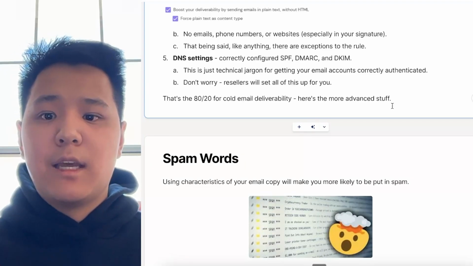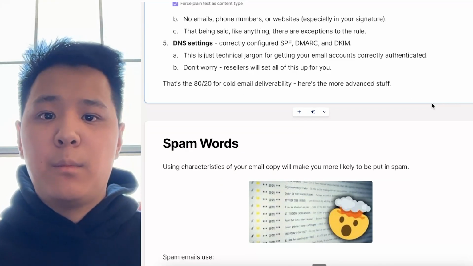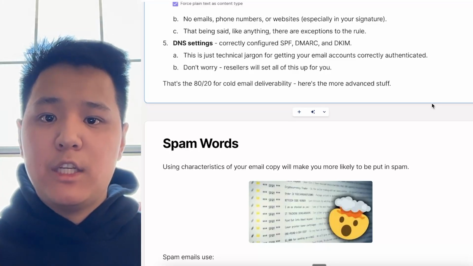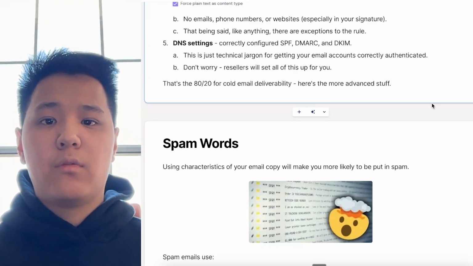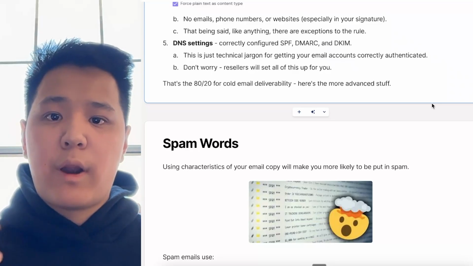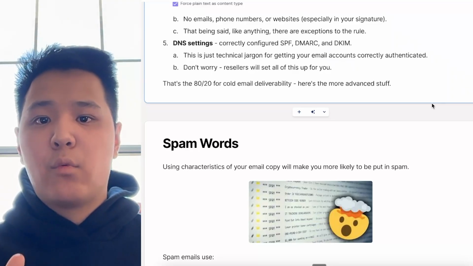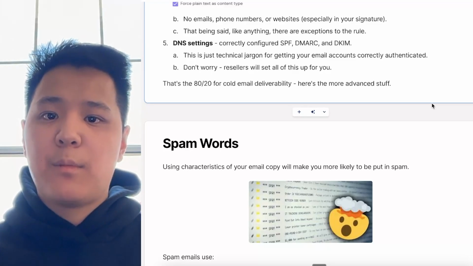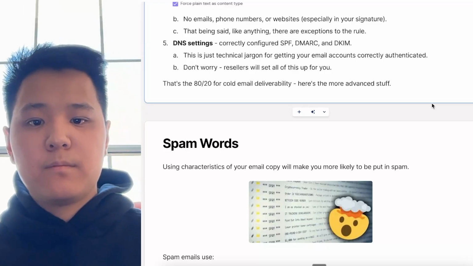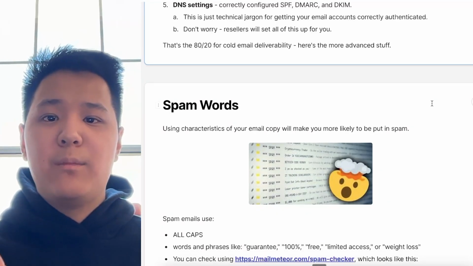Last thing is DNS settings. So you want to correctly configure your SPF, DMARC, and DKIM before using each individual account. So this is basically just technical jargon, which is setting up your accounts correctly and getting them authenticated by the email servers. So you don't have to worry about this. It sounds complex, but resellers will basically set up all of this for you, so not a worry. All right, so that's the 80-20 for all cold email deliverability.